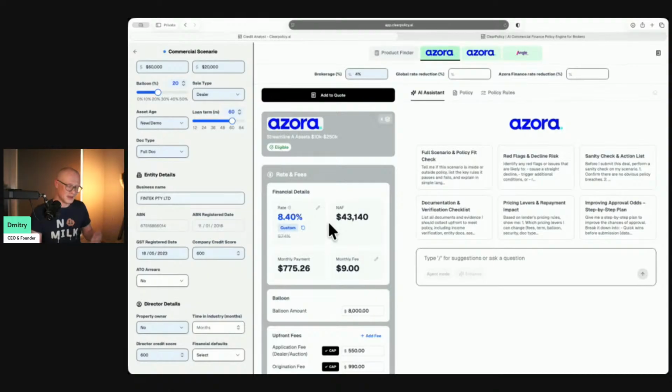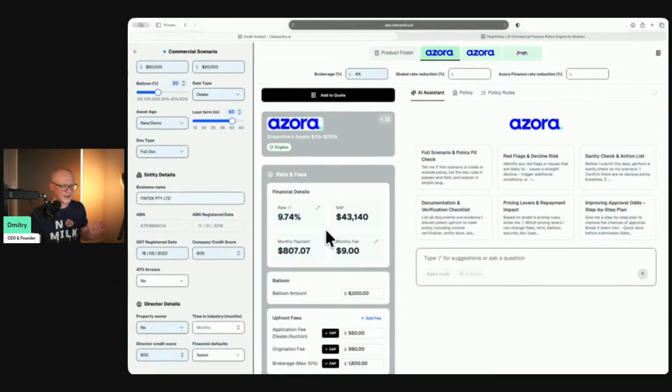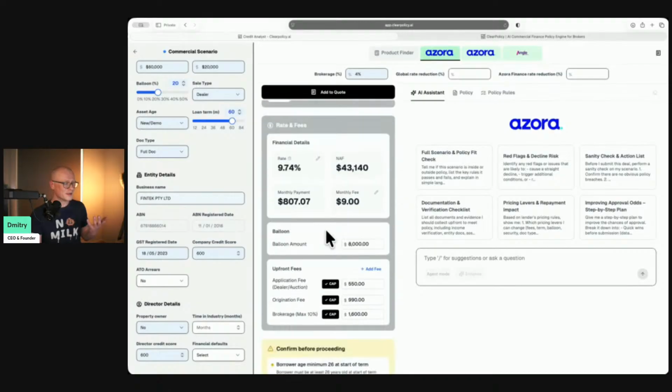Obviously, when we do further checks, the system will check against the actual policy documentation, and it will probably flag that, hey, this rate is overridden. If you want to easily go back to the previous rate, you can click the reset button here, and it will reset to the previous rate. And you can do the same with other fees and rates.